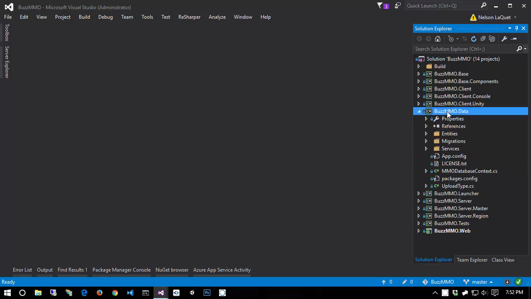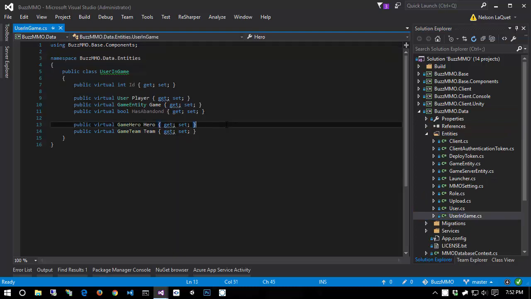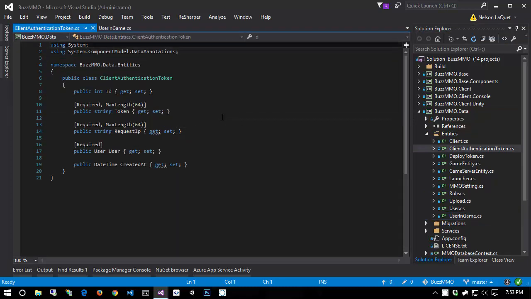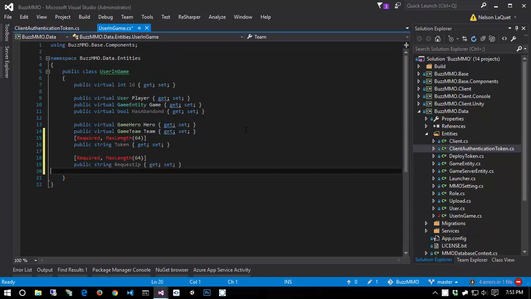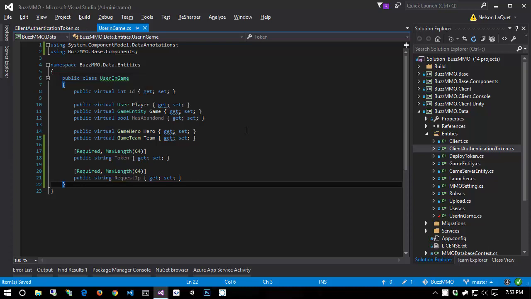So to start this off, we're going to go into our data project, in our entities, and then our user and game, and I'm going to add in a token here. It's going to be very similar to our client authentication token. I guess I could also add in the request IP as well as the token. So I'm just going to copy these two fields here and paste them down here. So now we have two more required string fields, both max length of 64 for both our token and our request IP, so we can validate both of those things.